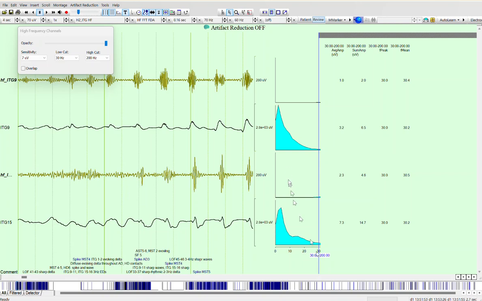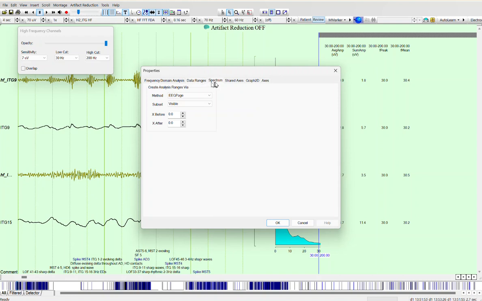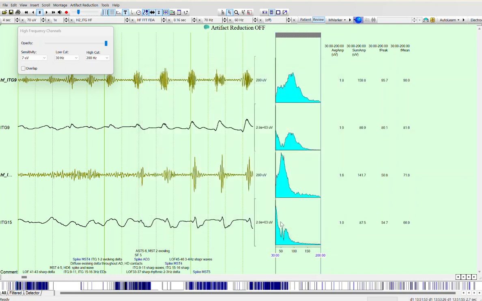Notice this went 0 to 30 again. That's a default, so go to properties. There's one thing you'd have to set each time, which is frequency range of interest. And there we go. So now it's back to 30 to 200 hertz with that range.